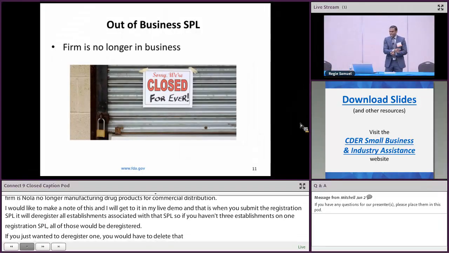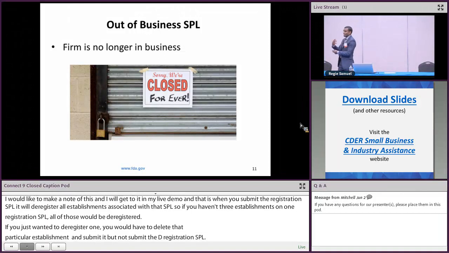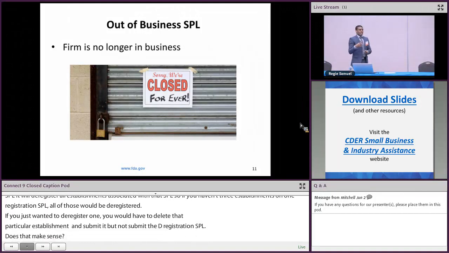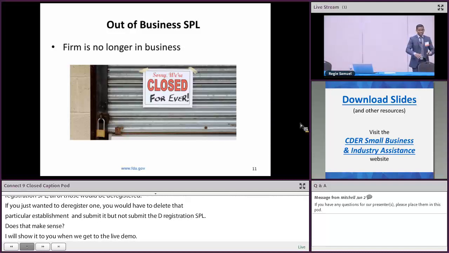And lastly, an out-of-business SPL, very similar to the deregistration SPL, but you're basically telling the FDA, it's not just that I'm no longer producing drugs for commercial distribution in the US, I'm out of business. That's the out-of-business notification SPL.